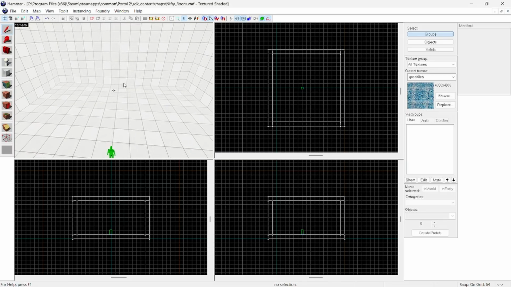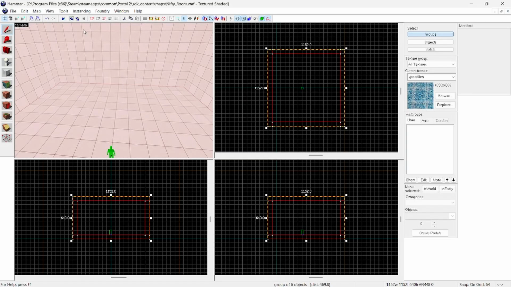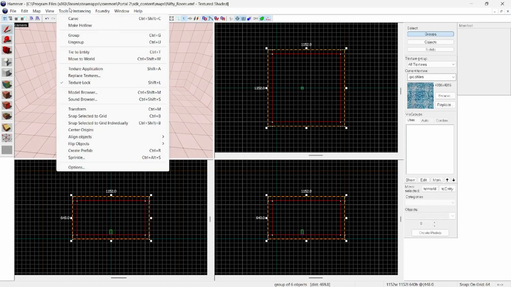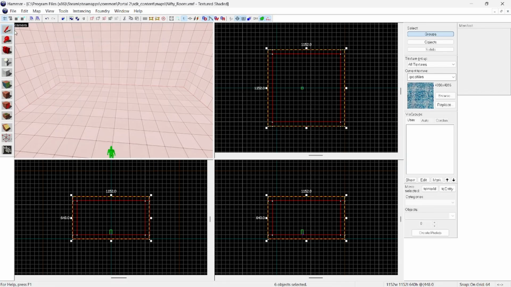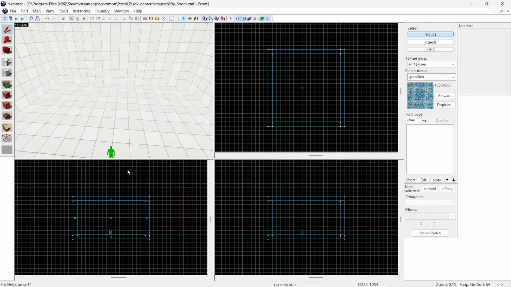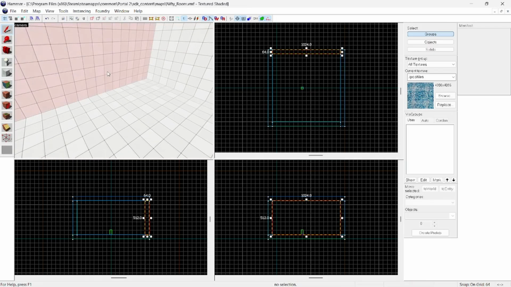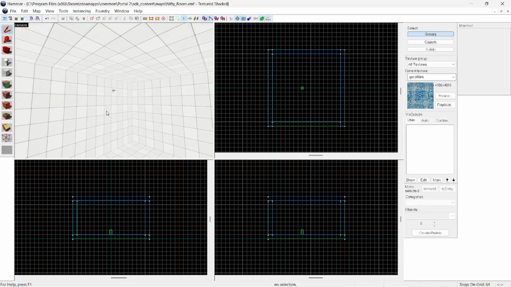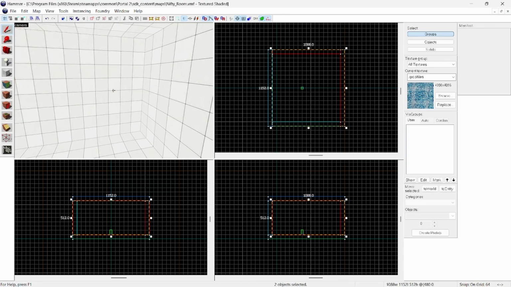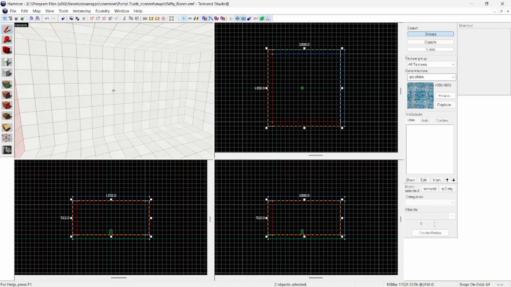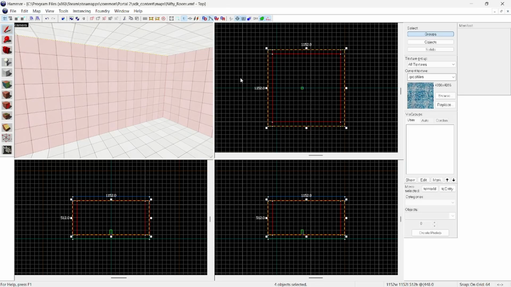Well, it's simple. Select your room. In the top, click Tools, but not Make Hollow this time. Click Ungroup. Then, with your selection tool, deselect it again, and now you can select the individual walls. A reminder, you can also push Control to select multiple things. So I'm going to be selecting all 4 of these walls.